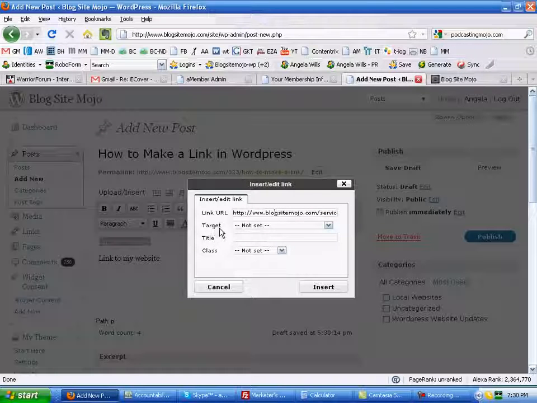The target means that you can either have the person leave the page they're on and go to a new page, or you can have it open up a new page so that both pages are open. You can just leave this to not set. The title is not really always necessary. If you're working with keywords, I might put website design services here. The class, I just leave. I never work with that one.